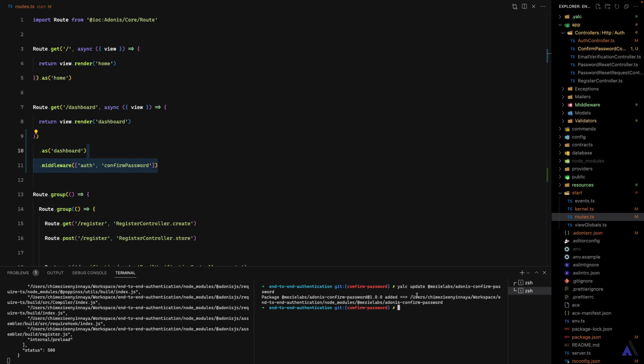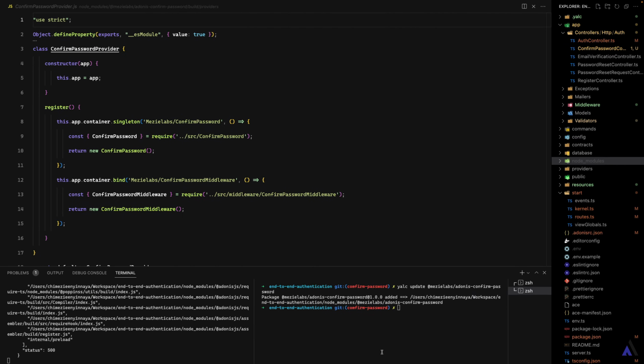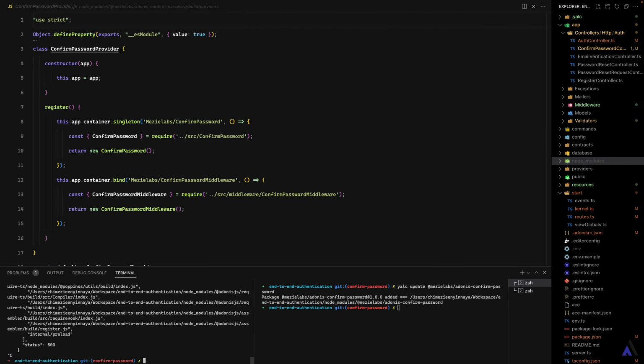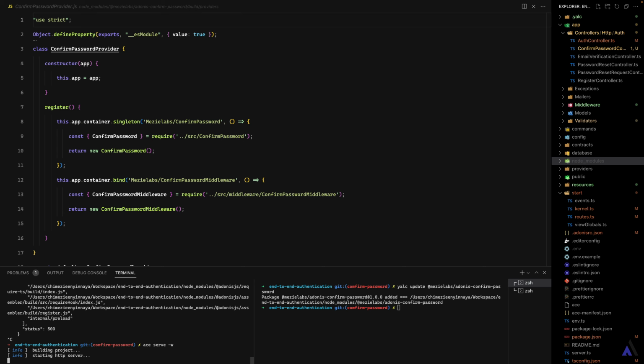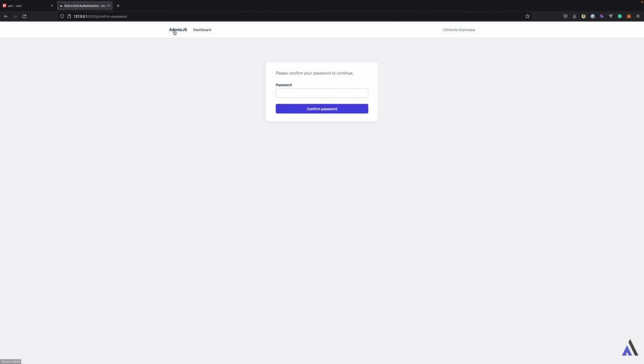Now let's head back to the browser. I'm going to refresh this. Doesn't seem to work. I think we need to restart the server. So it's working. So we can access other parts of the application, but to access the dashboard, we need to confirm our password, which I'm going to enter. And lo and behold, it is working as before, but now using our package.